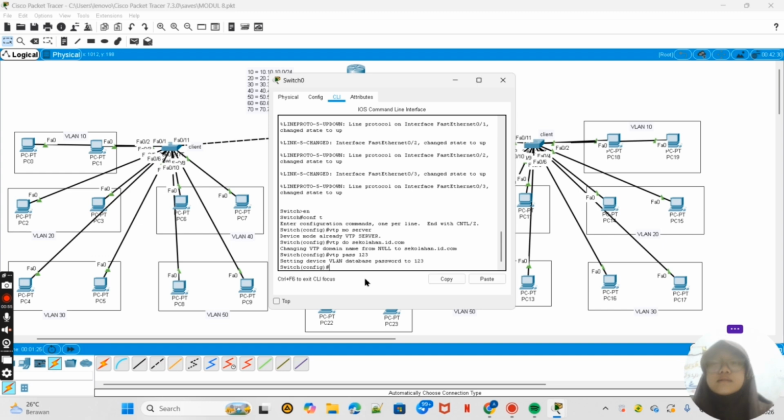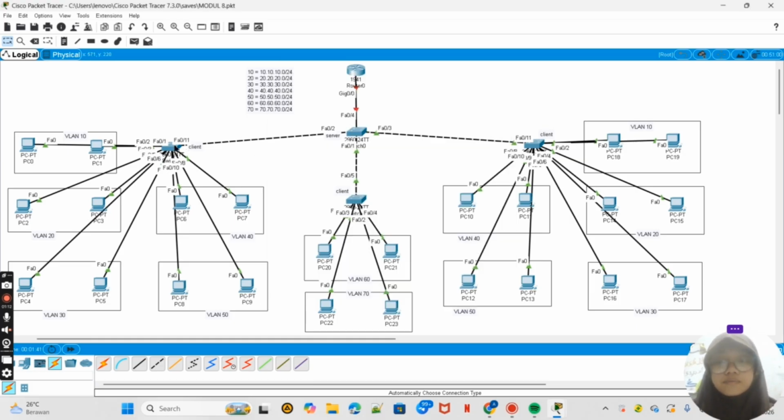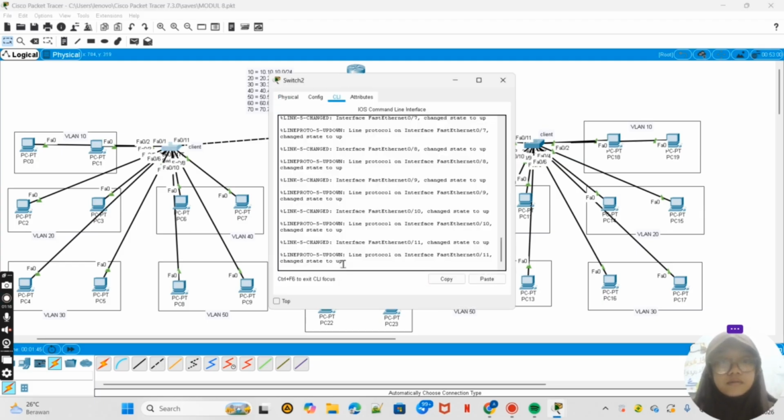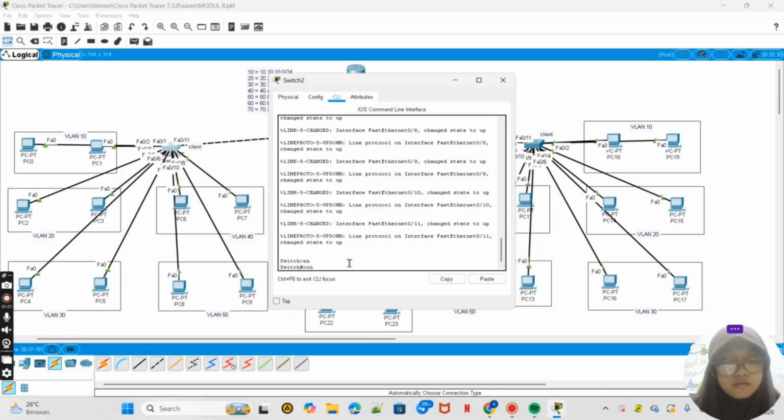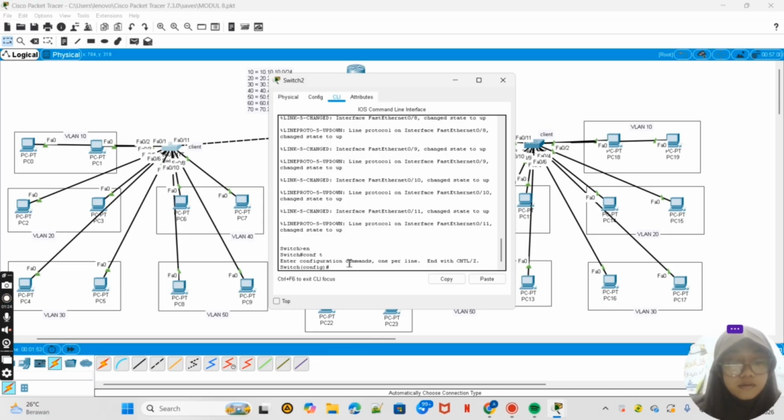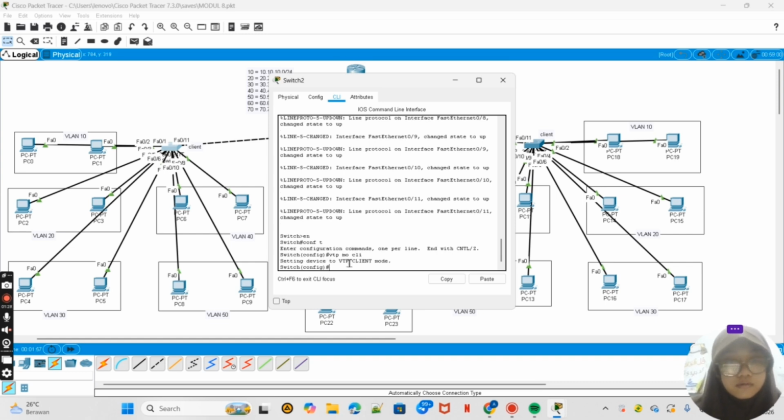For the rest of them, since this one is the server, the rest will be clients, so that the VLANs will be automatically applied later. Okay, straight up to VTP mode client. VTP client.